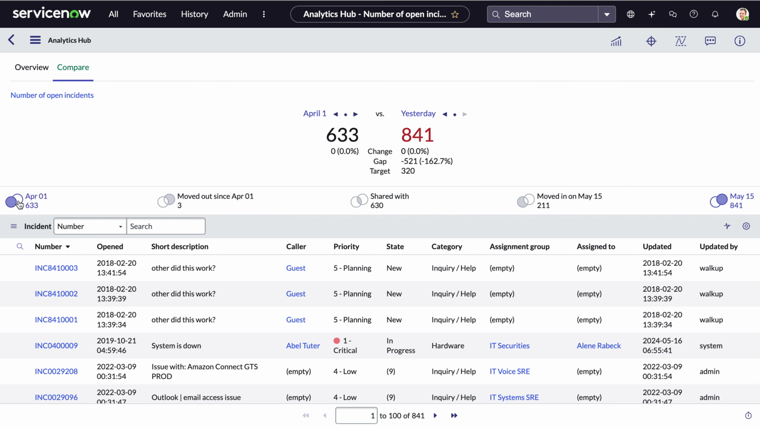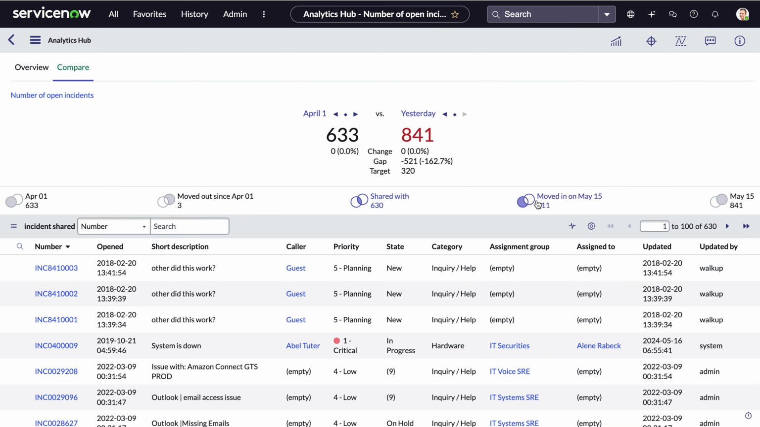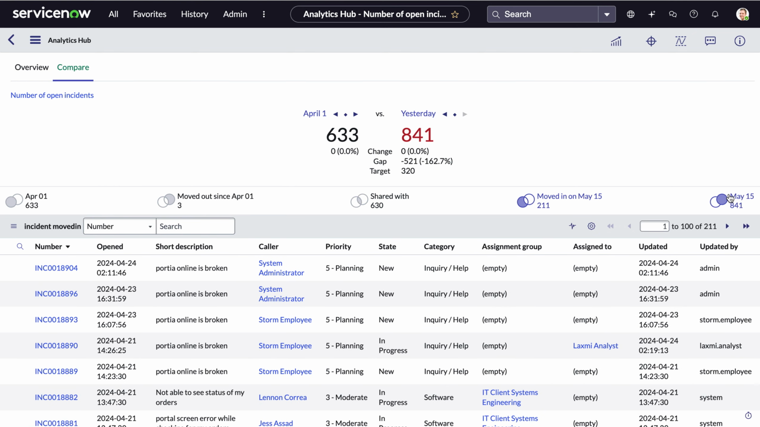So the first option is to see the first data collected at the first date that I've specified. And when I click into this, all the records correlated will now appear. If I click onto the second one along, I can now view the records that were moved out of that first data set. The third one along shows the records that have been shared between the two data sets that we specified at the top here. And the fourth one along shows the records that have been moved into the second data set. And then the last one shows the record count on the second date that we've specified.